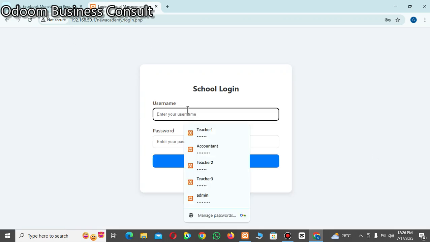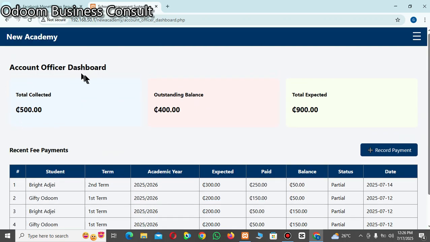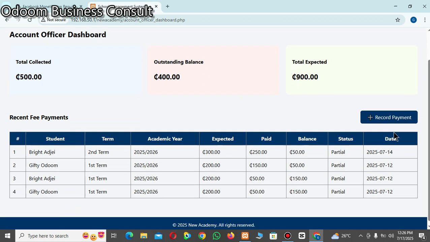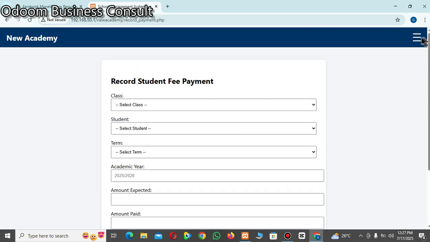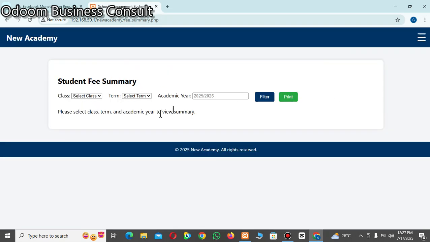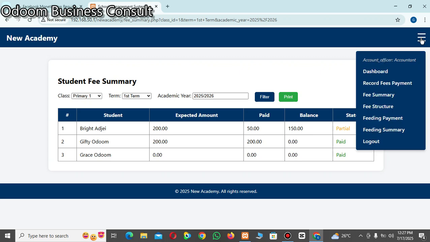Okay, so as a teacher you can do a whole lot, you can mark attendance for your students. So let's log out and go to accountant. So as an accountant, this is your dashboard. You see the money that has been collected as fees, outstanding balance to be collected, and the total amount that you are expecting for the term. Okay, so as an accountant, this is your menu. You can do a whole lot of stuff. You can record fee payment by students. You can see fee summary. Okay, so if I come to primary 1, first academic year 25 filter, this will be the student fee summary.